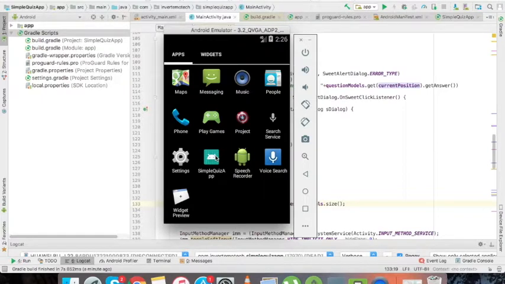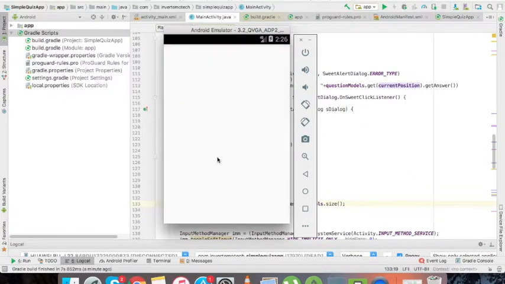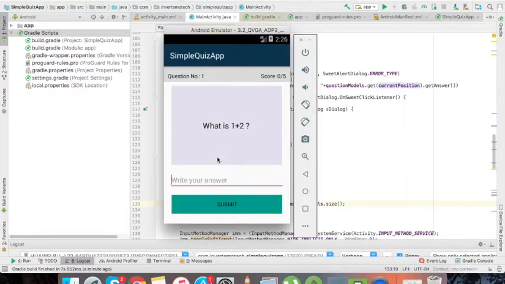Today I will show you how to create a very simple Android application. This application is about a quiz. In this application, there are 5 questions. If you give any right answer, it will show you a success message, and if you give any wrong answer, it will show you an error message and the right answer.